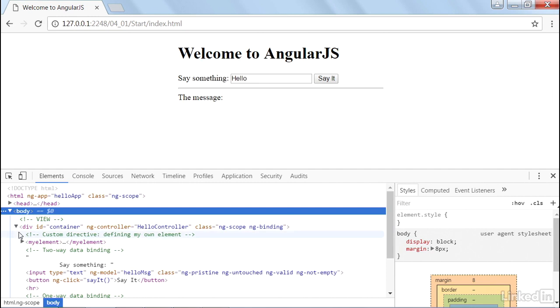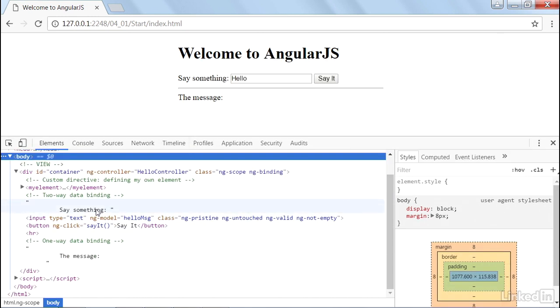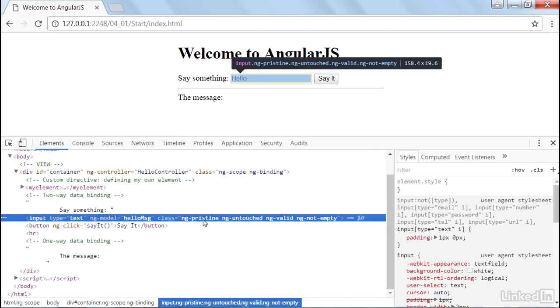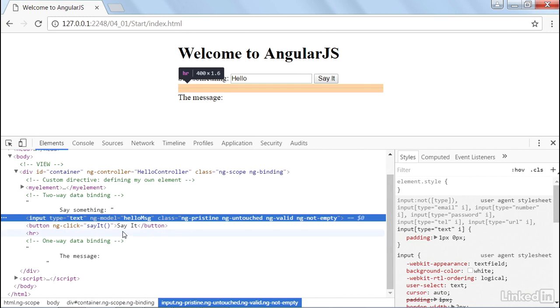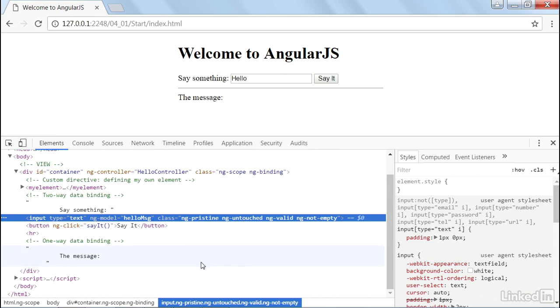If I expand this div tag, let me move this up just a little bit. Okay, so you see that this is the input tag. That's the input box there. And the model here is equal to hello message. Again, this is not a value. It is the actual property that is attached to its scope. And scope in Angular is signified by this equal sign with a $0 on the end here. So it tells you that's a scope.